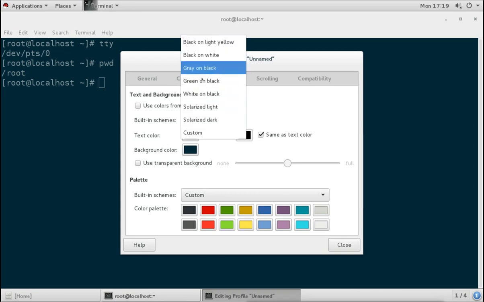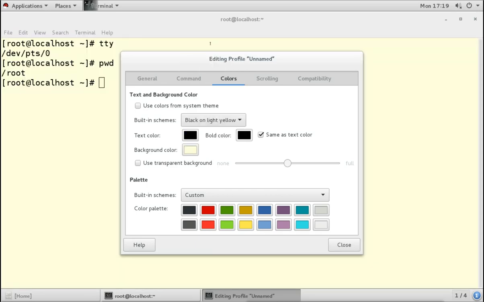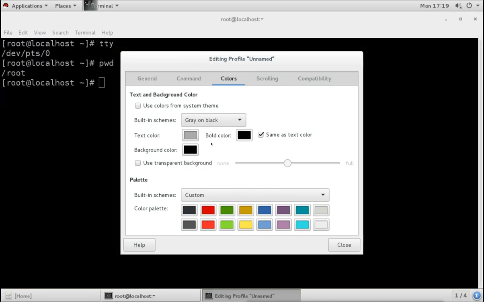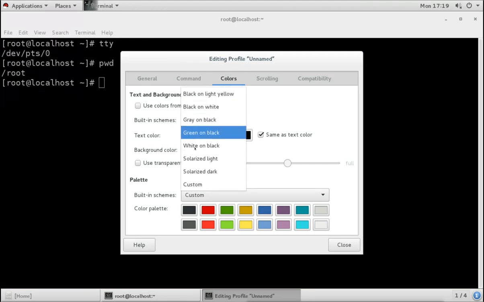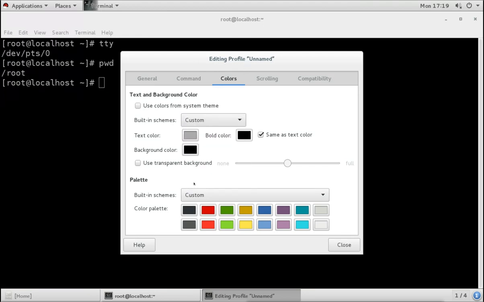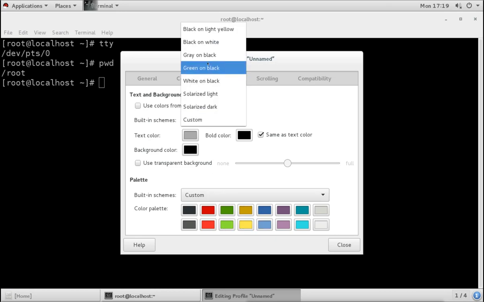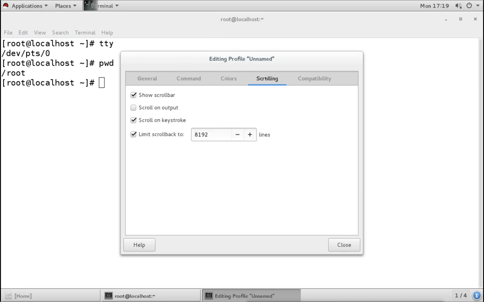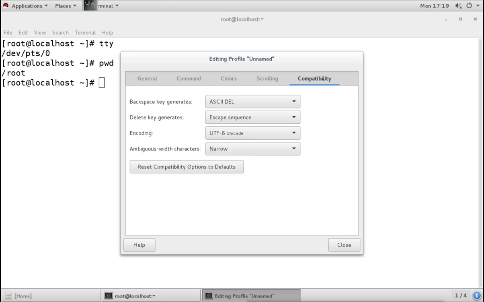We can go for other themes like black on light yellow. We can go gray on black. So there are different themes, or we can select the custom also, and we can choose what will be your text color, what will be your bold color, and what will be your background color. Also you can change these palette colors. Then we can change the scrolling settings, compatibility also.